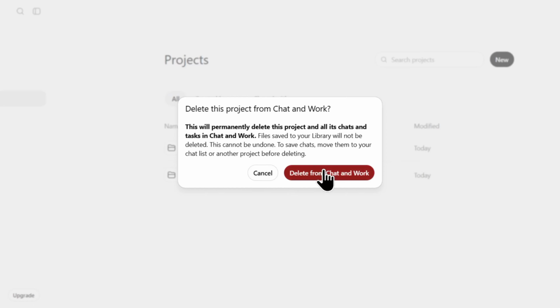So click delete from chat and work. So take note that this will permanently delete this project and all its chats and tasks in chat and work. So files saved to your library will not be deleted.